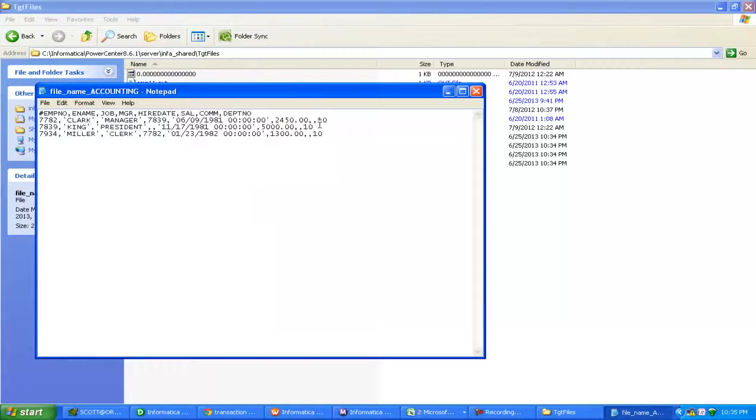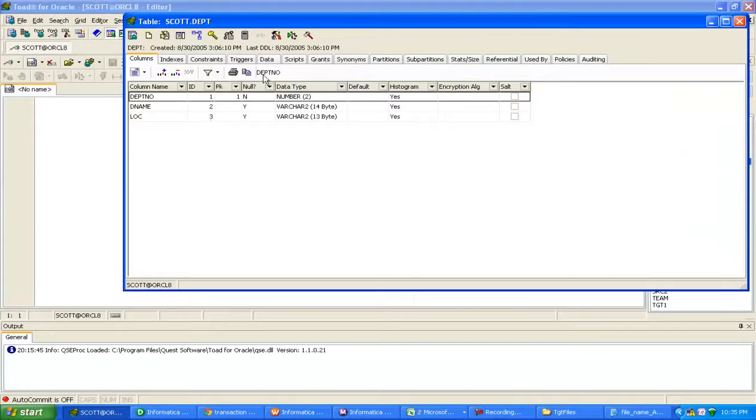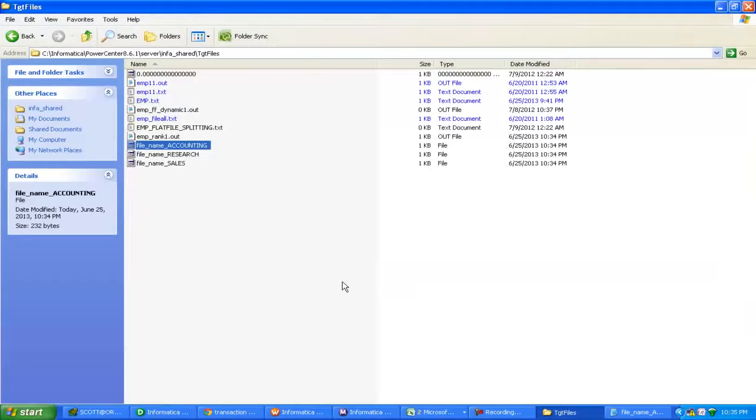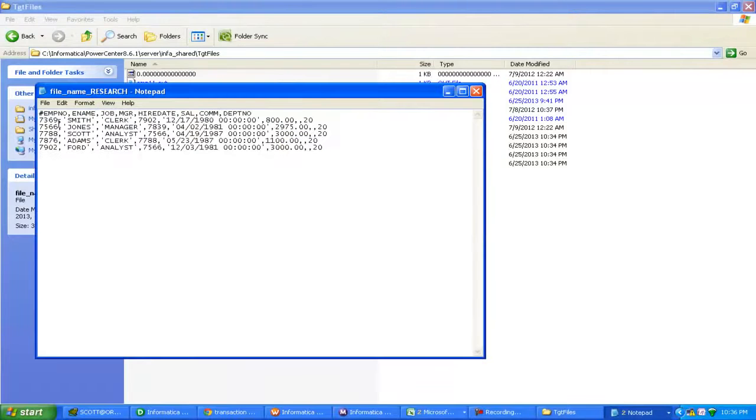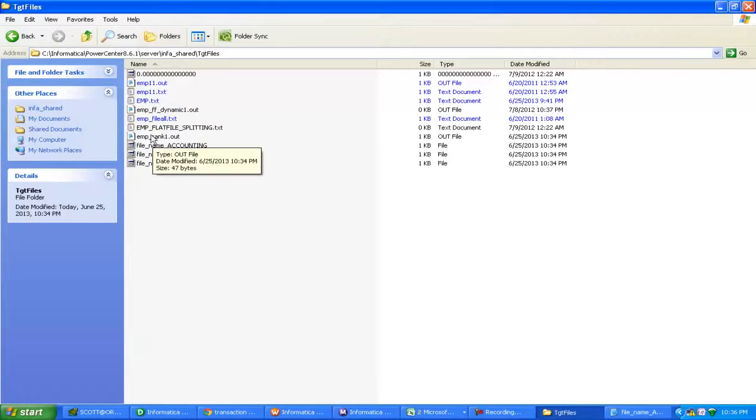So you can see 10 is for accounting. To verify 10 is for accounting or not, just go to department table and check the data. So 10 is for accounting, so that name is appended here. So all the accounting records came into this file. If you go to research, you can see research is department number 20. So all 20 records came to research file. Similarly for sales also. And also you can see here one default out has been created.